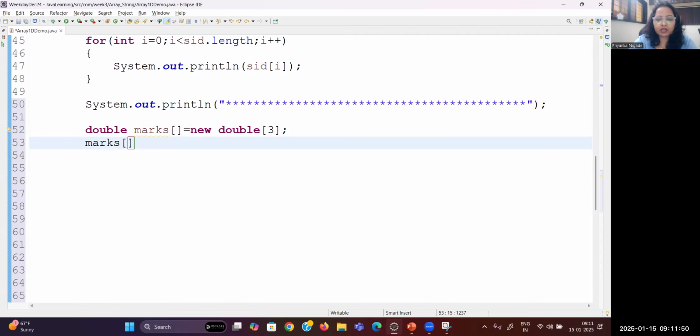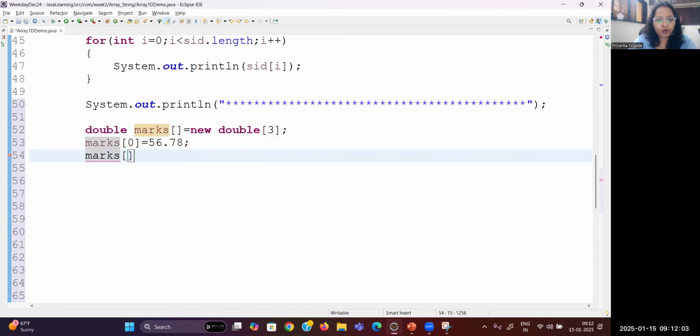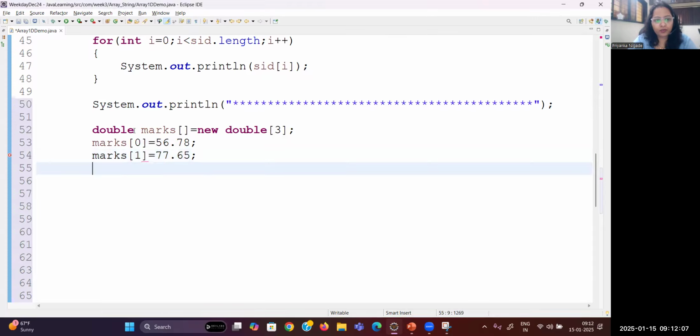Then I will be writing marks of 0. Indexing in an array always starts with 0, so you can write in this manner. Marks of 0, let's say I want to write 56.78. Marks of 1, suppose 77.65. And then marks of 2, which is equal to, let's say, 67.8. Right? This is how I have written.